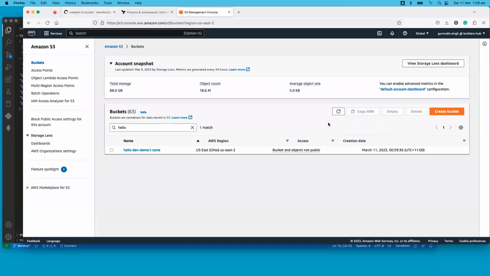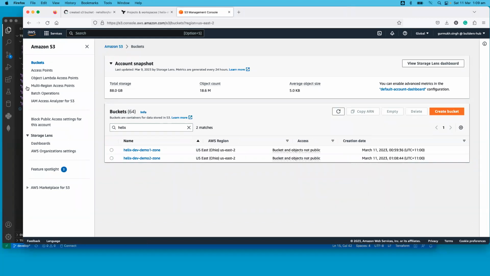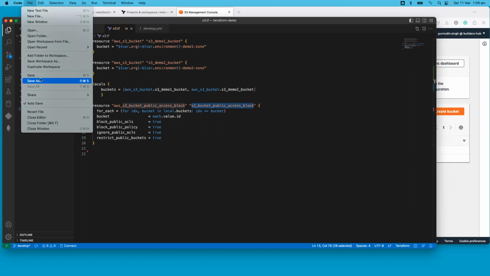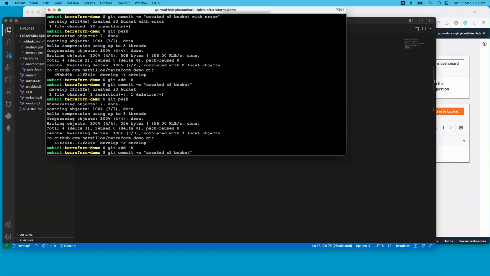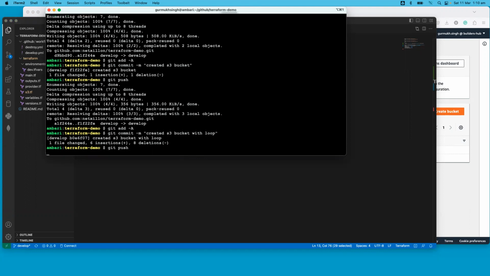And if I go here and refresh it, now you will see 2 buckets are there, right? So now what I've done, instead of copying multiple times, I've created a list. I'm looping it and I'm applying that. Now there's only one name here because there's only one block. So I save it and I again do this, right? I do a commit and I say git commit, created S3 buckets with loop, and I say git push, right?